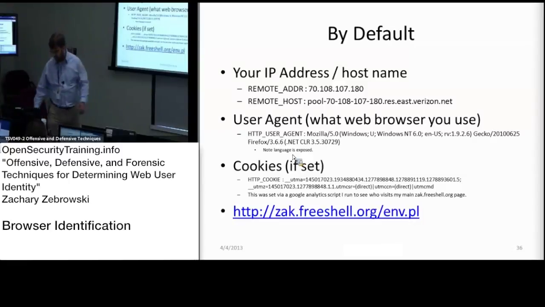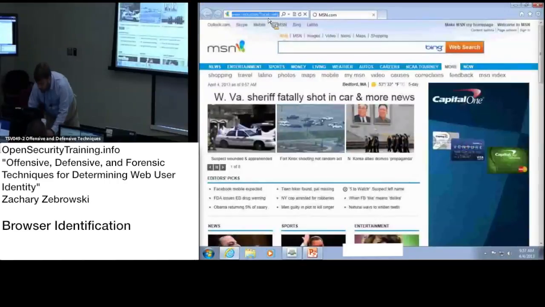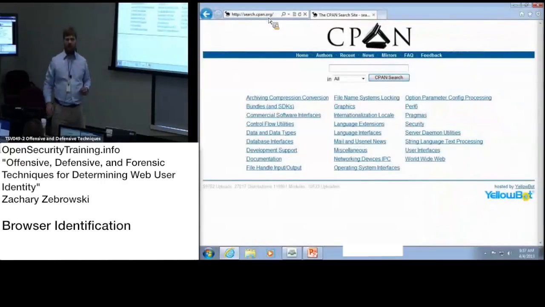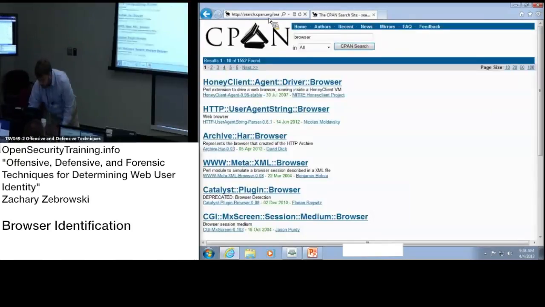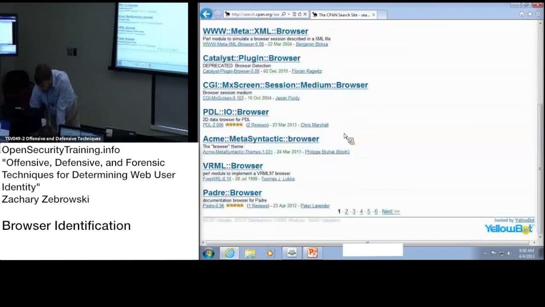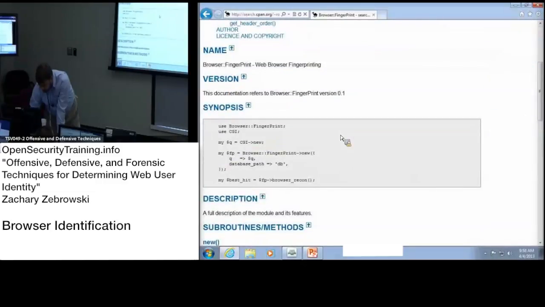There is actually, hold on a second. Okay, cpan.org is the Comprehensive Perl Archive Network. So basically, whenever there's a question like this, that's the first place I search. Okay. Browser. Hold on. The browser. Is that it? No.